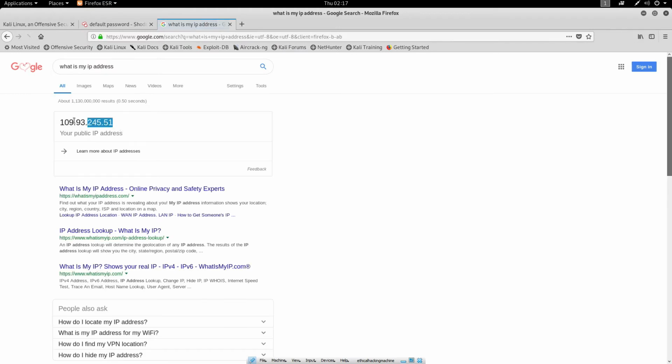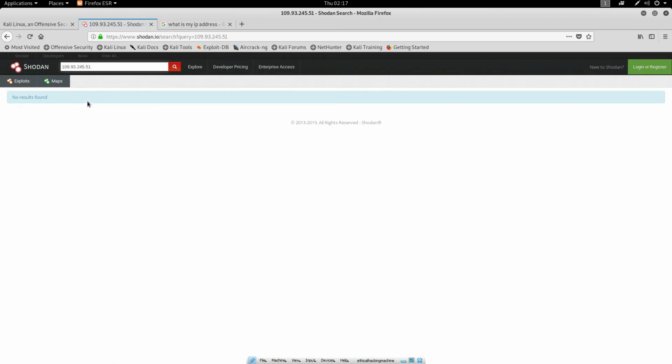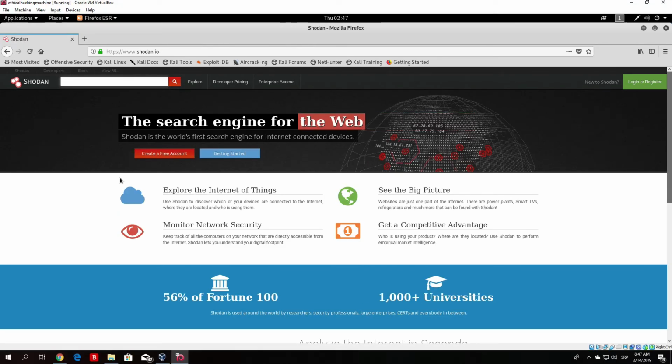Basically just copy your public IP address right here, as it says, and paste it in the search bar. If it finds something, it means that your device or your router is vulnerable to something. In my case it didn't find anything, since it is not really vulnerable, but in your case it might find something. Before we finish this tutorial, I just want to show you something.